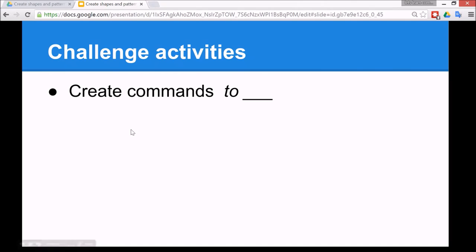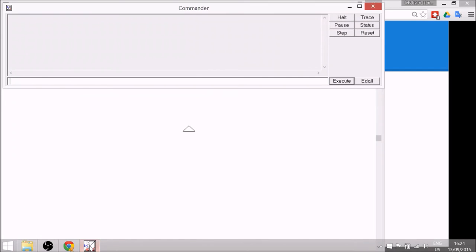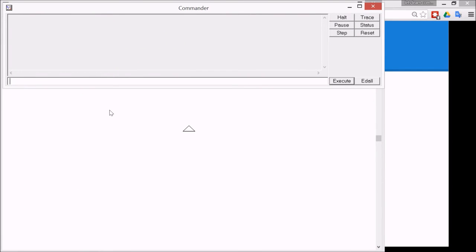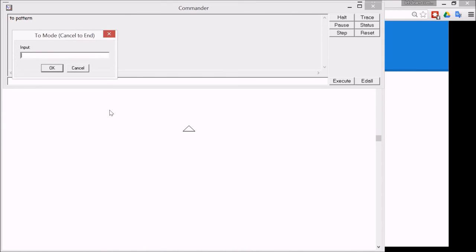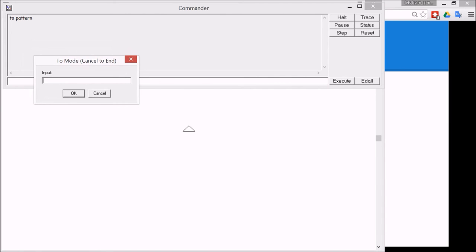Now, a challenge activity is to teach the computer how to do commands which represent a series of other commands. And to do that, you need to type TO and then name the word which will be used to call up the group of commands again. So I'm going to do TO pattern. And then all of a sudden it goes into TO mode, and it's saying to us, right, when you type the word pattern, what's the input? What do you actually want me to do?